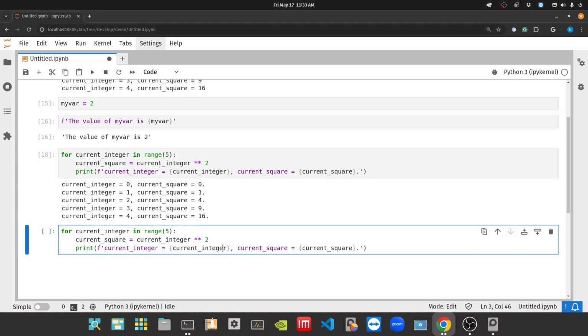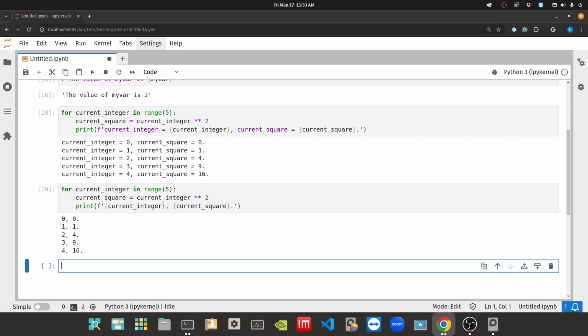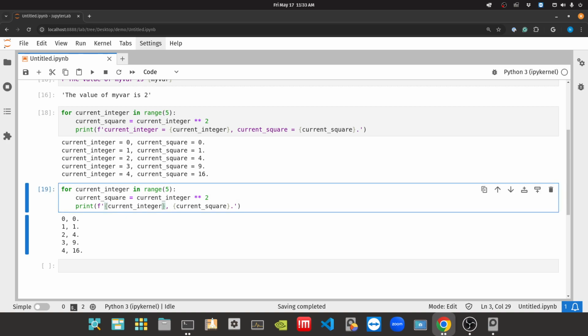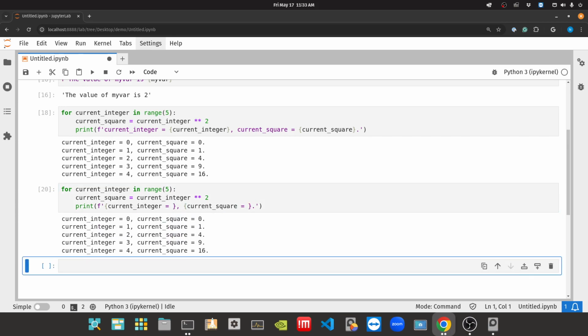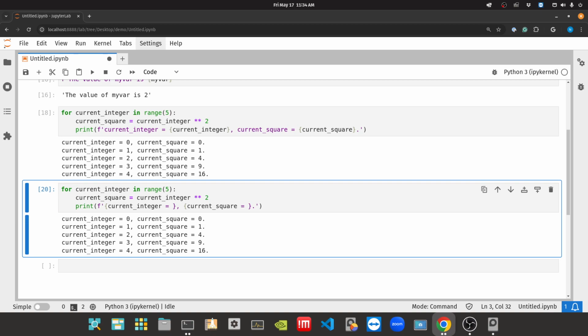So what would that look like? Let's imagine we take this piece off, current integer equals, and I'm going to take off this current square equals. Now if I print that, it's just printing out those values. So it's still not very helpful. But what if after that current integer, I put an equals sign, and then after the other one as well, an equals sign. There we go. If you do this inside the brace, it's going to print out the variable's name, and then place its value after the equal sign.